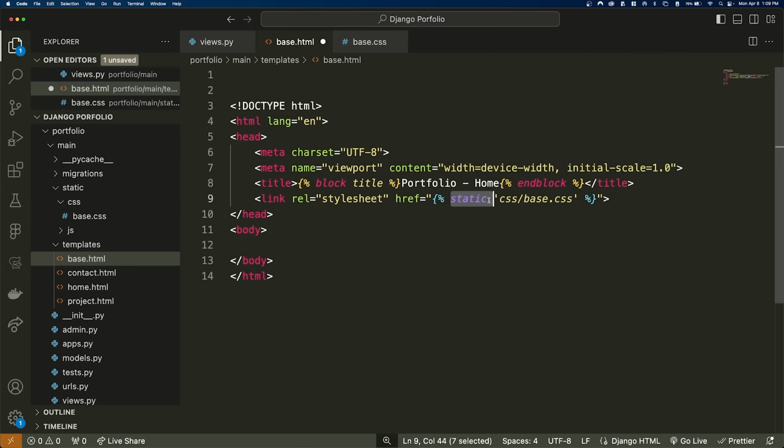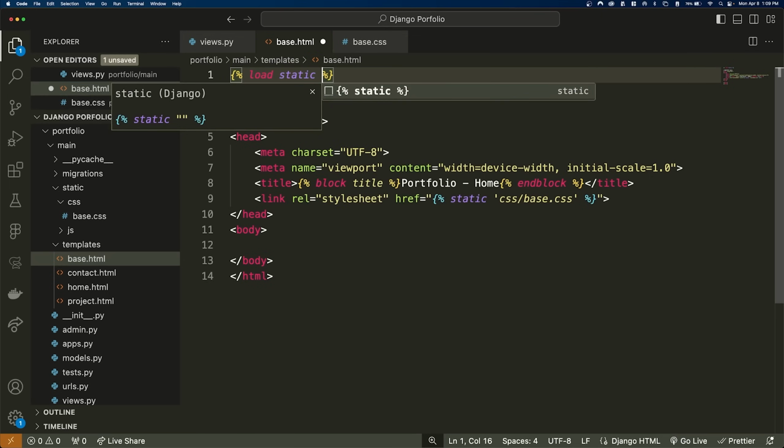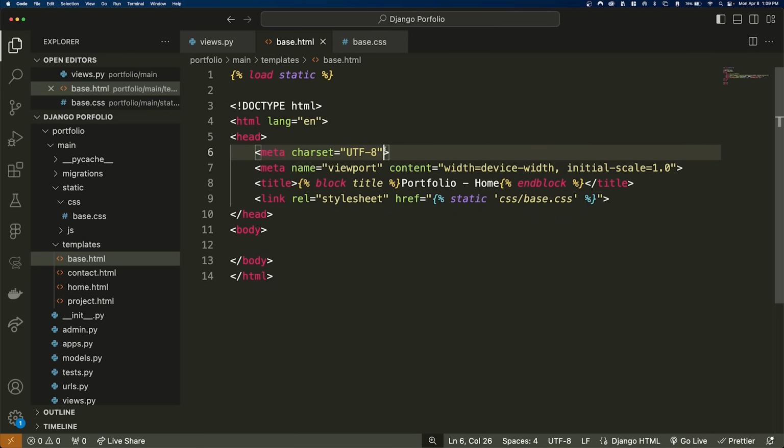Okay, now one more thing. Whenever you use this static keyword here and you're loading from the static directory, you need to first load the static directory. Now to do that, you're going to go to the very top of your file and you're going to write the following: %, and then load static. Okay, what that will do is load the contents of the static directory, so you're able to actually reference it here and view this base.css file.